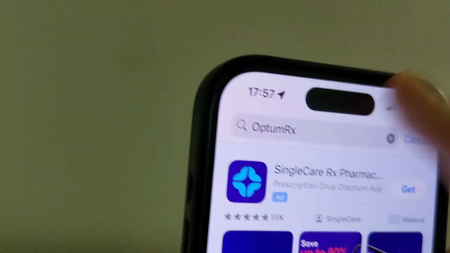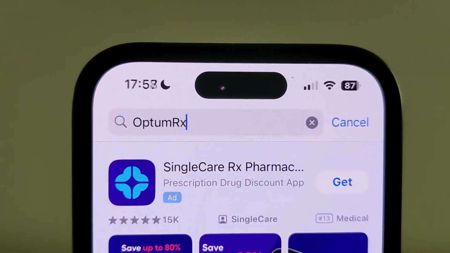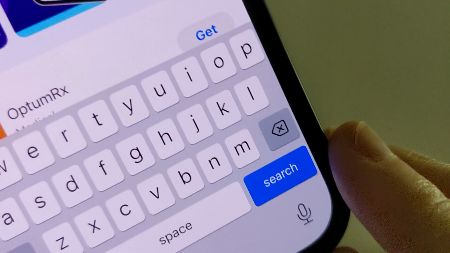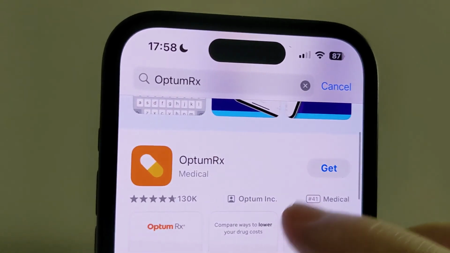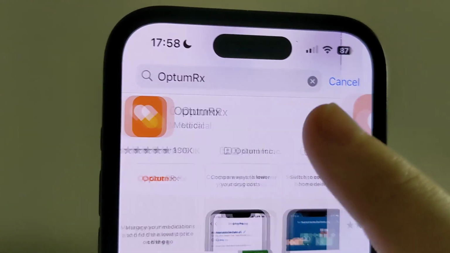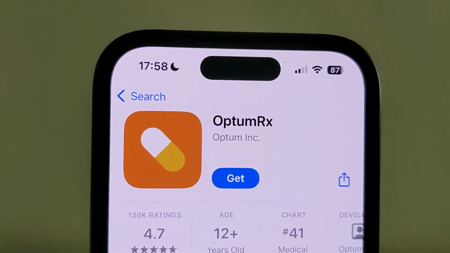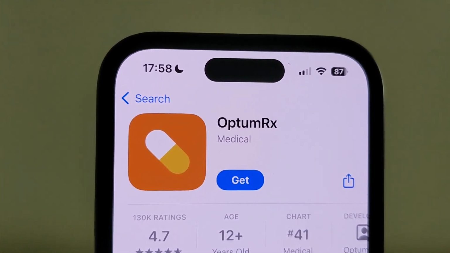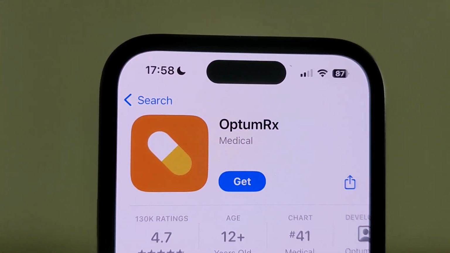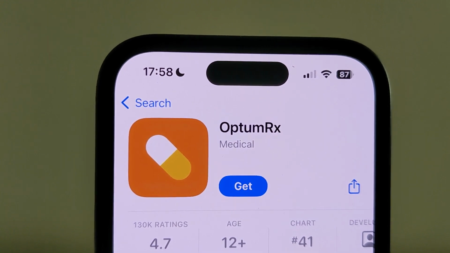And in the search bar, type in OptumRx and go search right here. Then scroll down a little bit until you find the app. So click on that, then click Get, then Install, then confirm installation through Face ID or Touch ID or using the password from your Apple ID account.